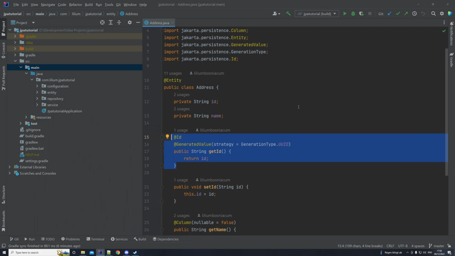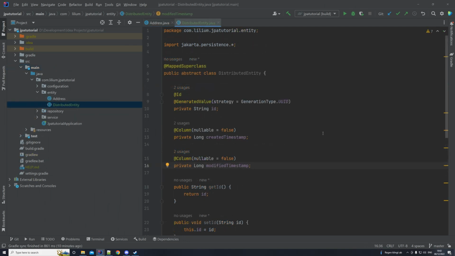So I'm going to create a distributed entity, basically a base class that's going to be used to extend this address. And then I'm going to show you exactly what we have there. So let me implement it and then I'll guide you through the changes. So here it is, our distributed entity. I have created a new Java class within our entity package.